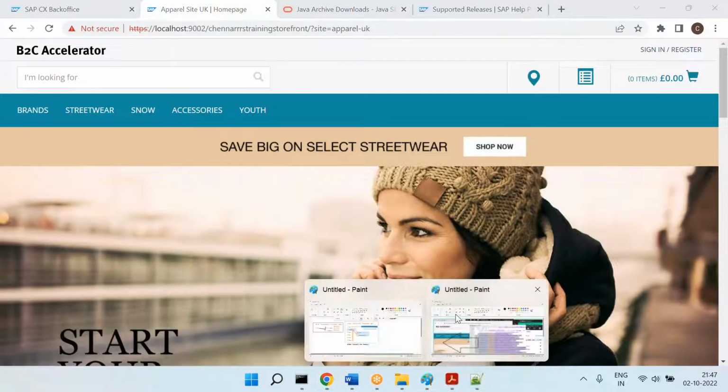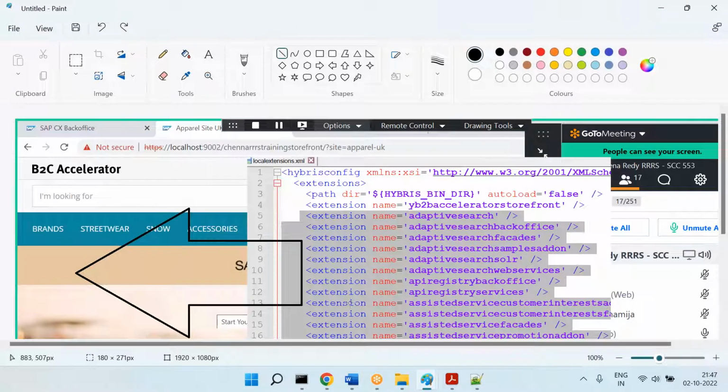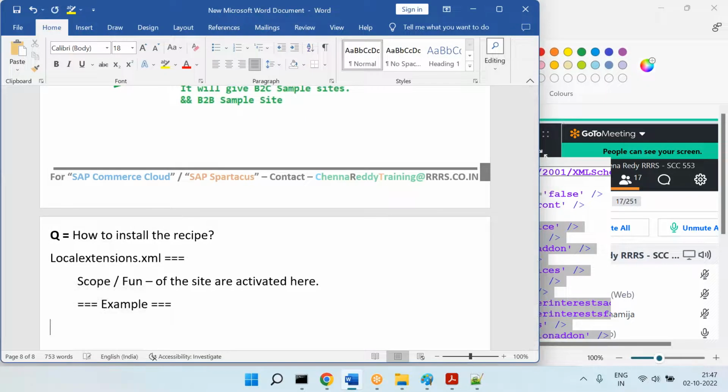Through the local extensions.xml file, you can specify what functionalities you need for your site by activating that code, by activating those extensions. That's it. Then we also have one more file called local.properties.